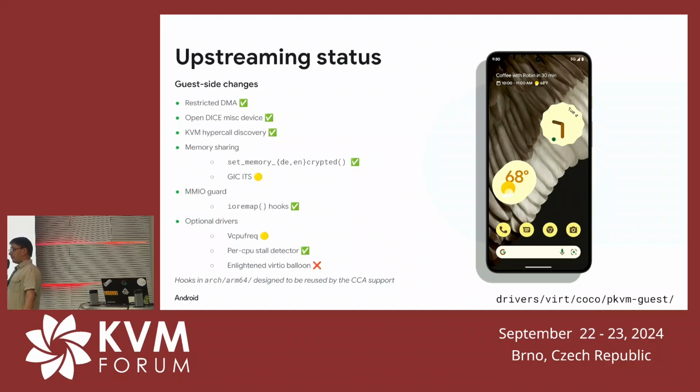The hypercall discovery is upstream. The memory sharing just went in this merge window, so we can do the SWIOTLB stuff and actually share the memory back. The GIC ITS, which is our interrupt controller, has some tables that need to be shared, and it doesn't use the DMA API. There are patches on the list for that, undergoing review. I've tested them, they work. So hopefully they'll land soon.